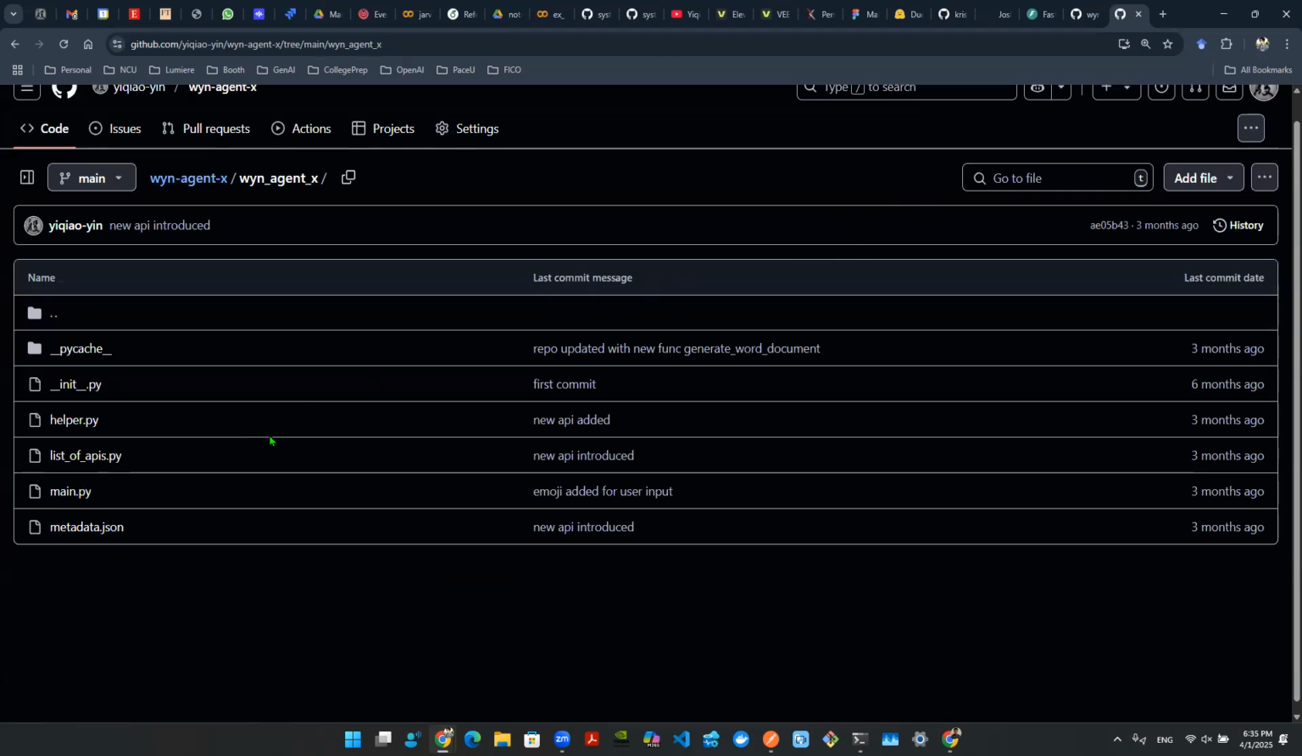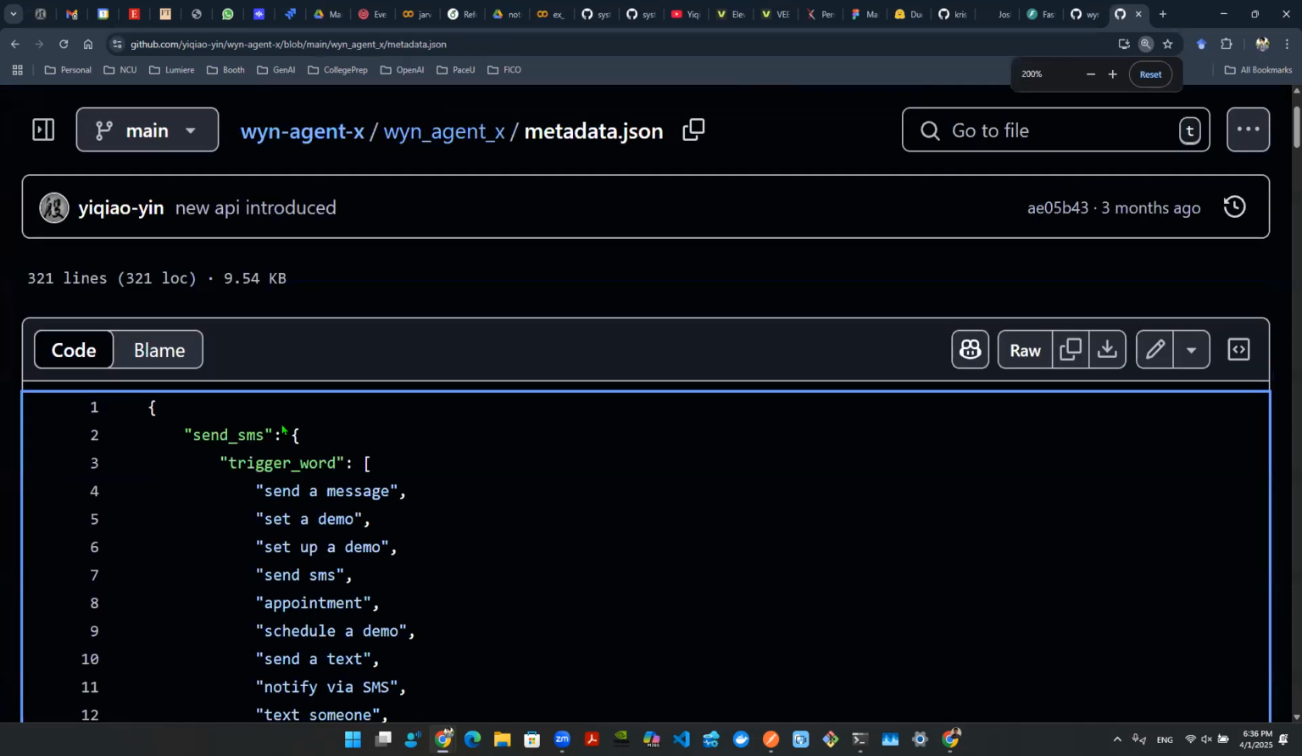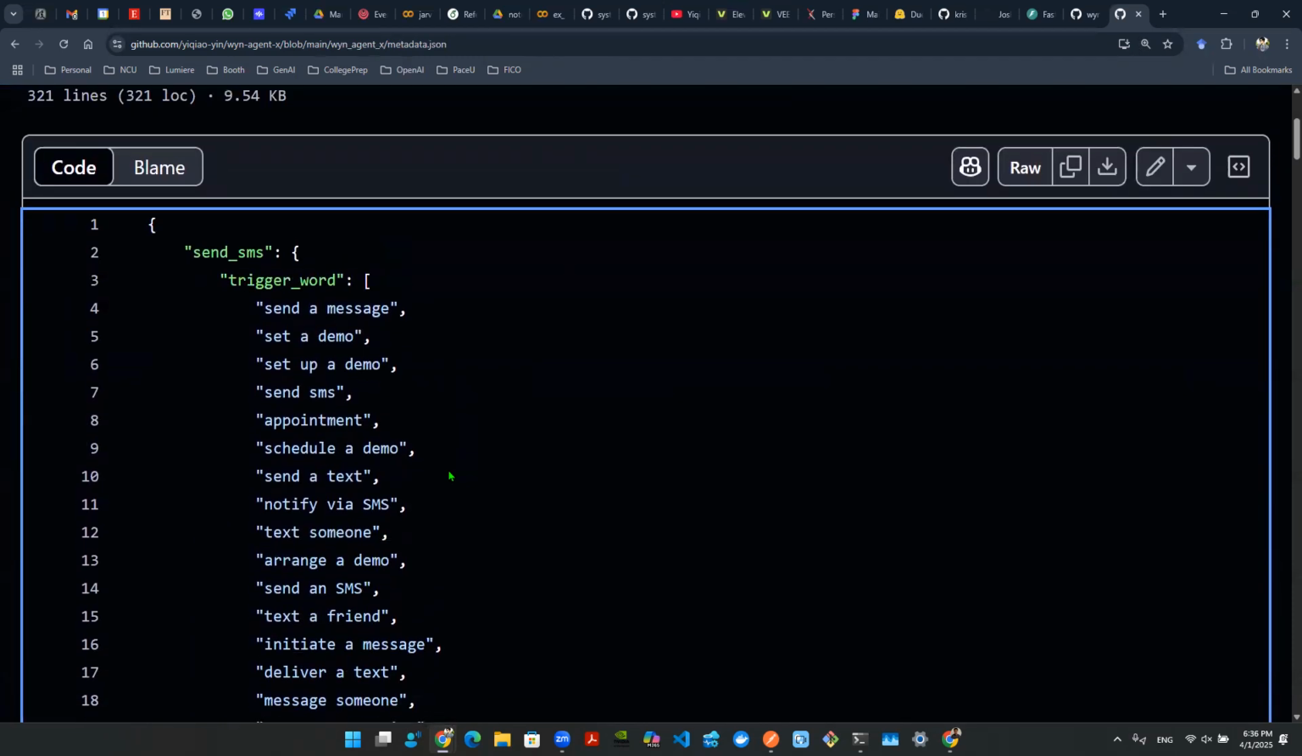So to pull that off, you need to have a couple of things. Number one thing you need to have is some sort of metadata. The metadata is composed of a couple of things.